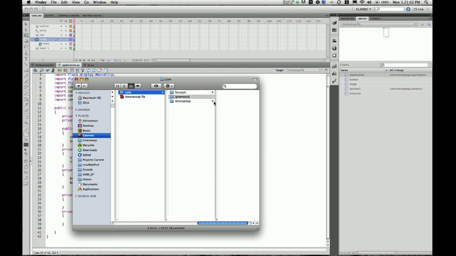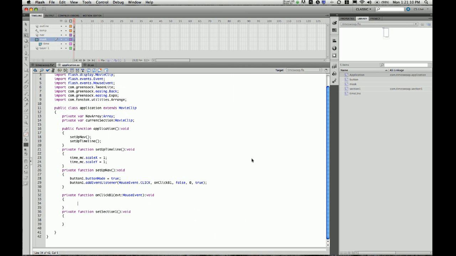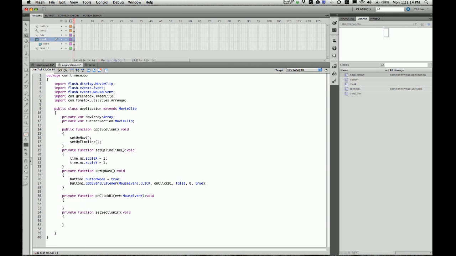So in my COM folder, I've downloaded the GreenSock TweenLite package with all the classes here. Essentially, you just include it, import com.greensock.TweenLite.